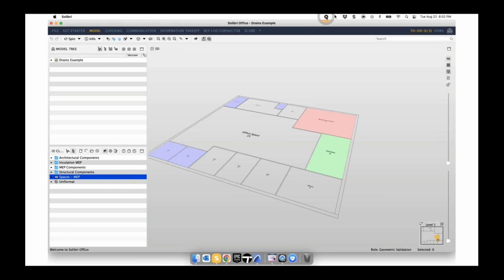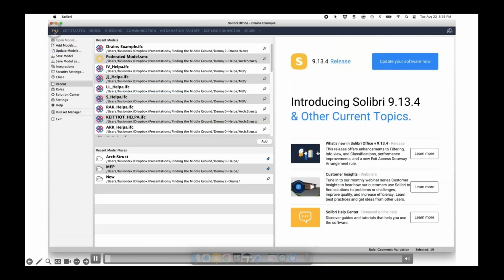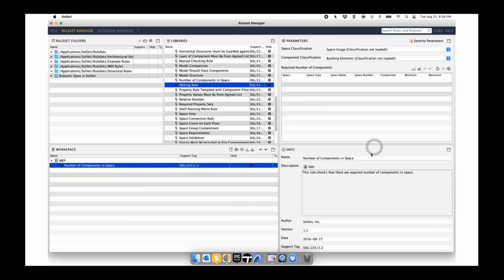Okay, so now that we've been able to find all our washrooms and mechanical rooms and smooth out the rough edges of the data coming in, now we're able to say, is there a drain in every washroom or mechanical room? Okay, so that's our next video. We'll go into the place called the rule set manager. And what I'm basically going to do is create a rule called the number of components in a space. So I can tell it, I need so many of these devices as a minimum or a maximum in this type of space.